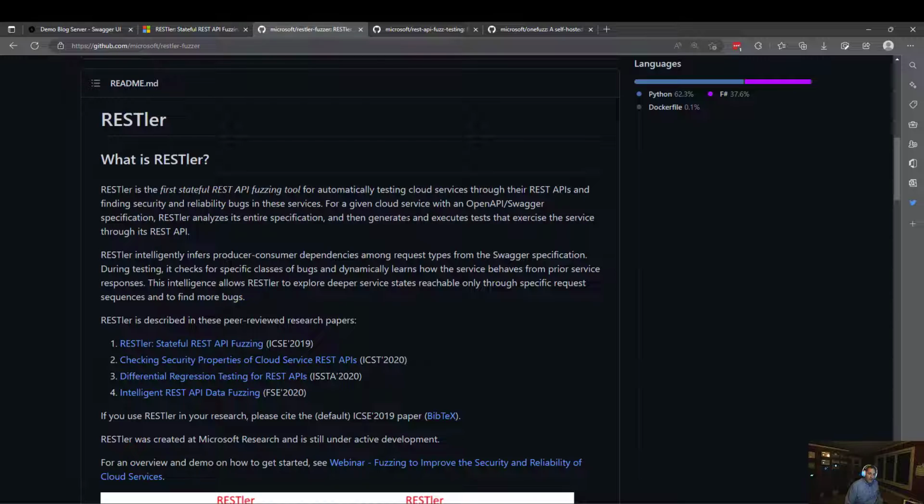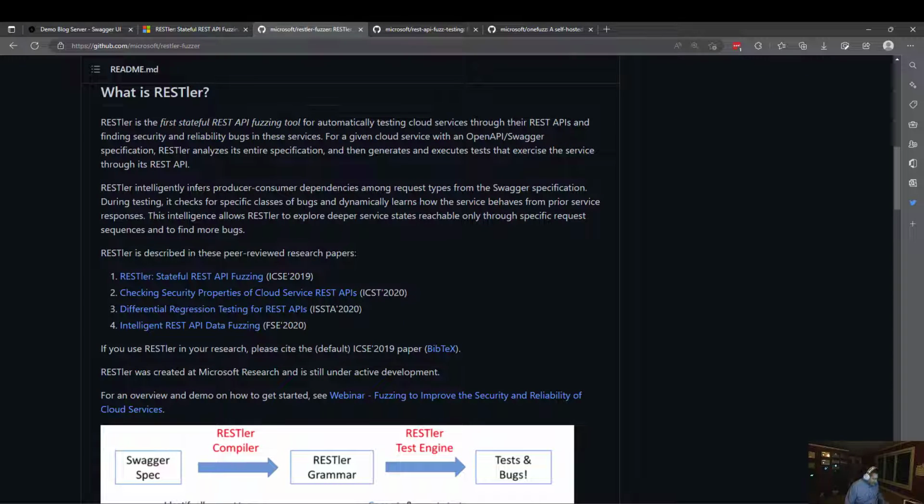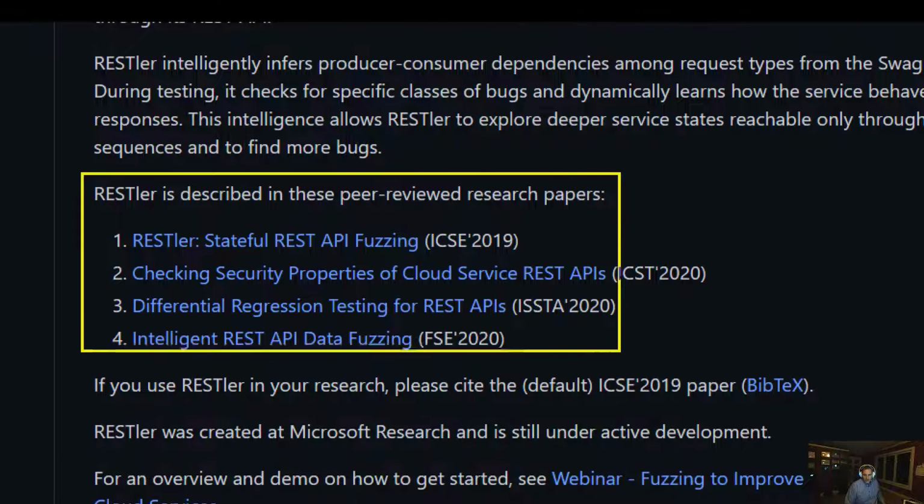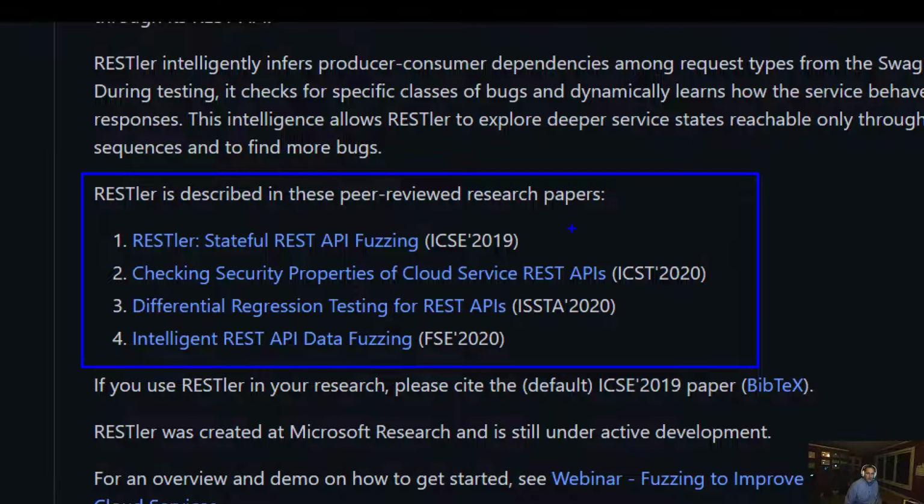So now that you know where it resides, that it's a healthy project, you can see that it's described in different peer reviews here. So there's documentation if you wish to read more about stateful REST API fuzzing, security properties of cloud services, because you're definitely going to want to take those REST APIs and fire against cloud services, whether you are the producer of cloud services or you're just creating your own RESTful APIs. Differential regression testing for REST APIs and intelligent REST API data fuzzing. So all these articles are extremely fun to read.